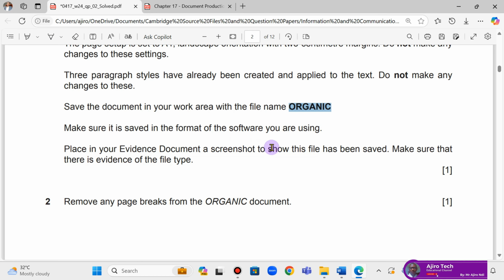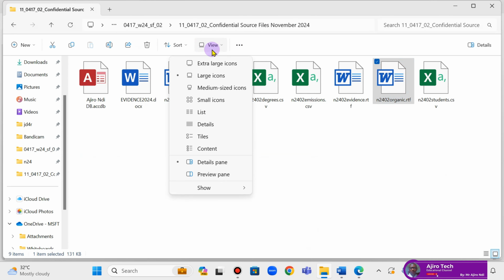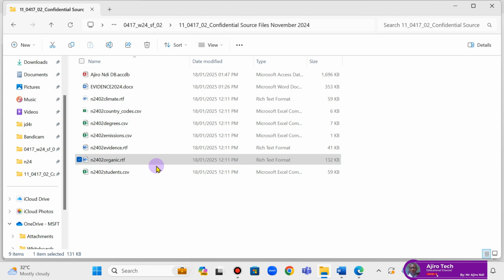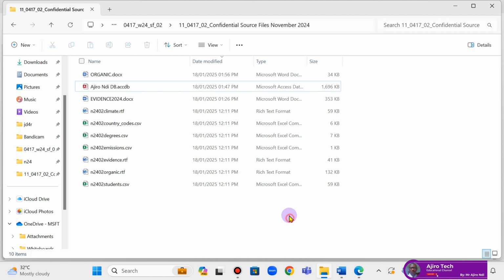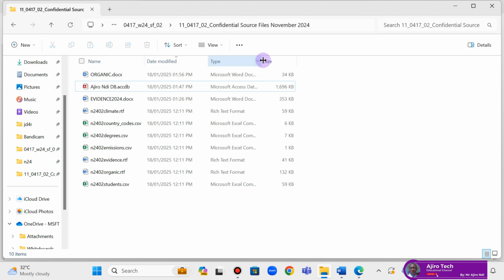Place in your evidence document a screenshot to show this file has been saved. Make sure there is evidence of the file type. So I'm going to switch this from the large icons to details, and I'm going to refresh. Now I need this to be at the top, so I come here to sort by date modified, and I have this.